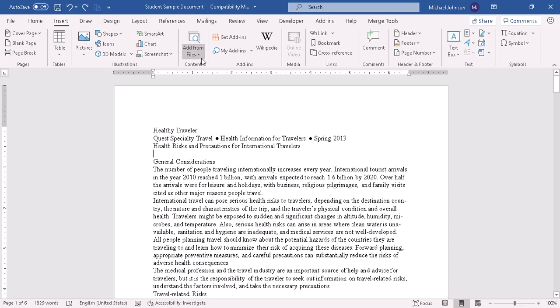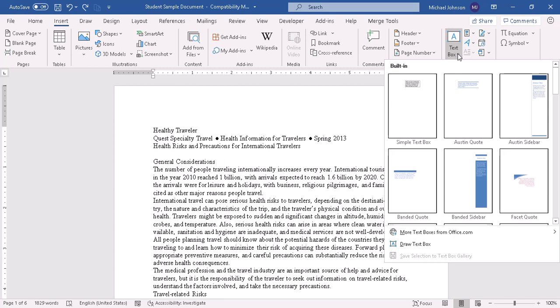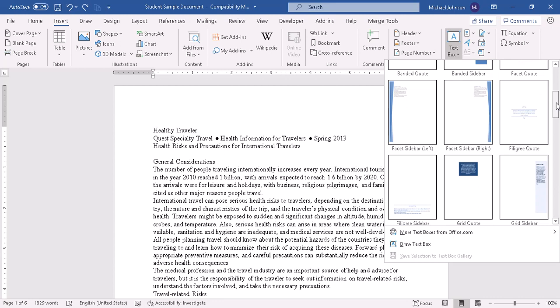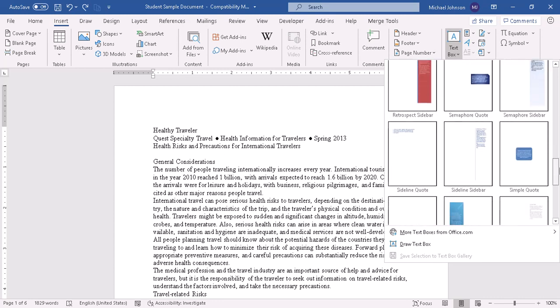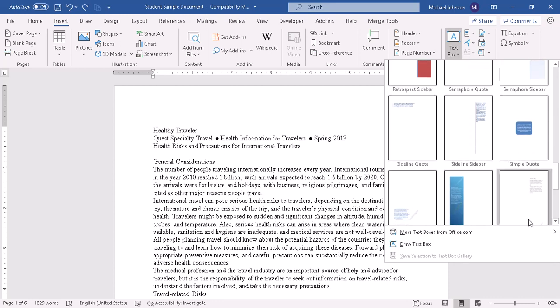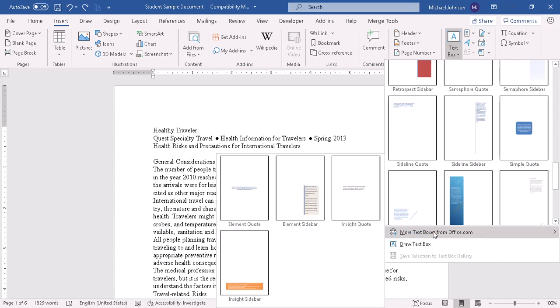And I'm going to come across here to the far right hand side, and you'll see that we have text box here. So I'm going to click on the down arrow. There are a number of presets, so we can choose a variety of different styles. Now the nice thing here is these styles are rather interesting, and you can choose a variety of different approaches. Just keep in mind that you can always change them later if you decide you don't like it, and you can also draw your own. And there are many other versions of this on the Microsoft website, so you can always download those as well.